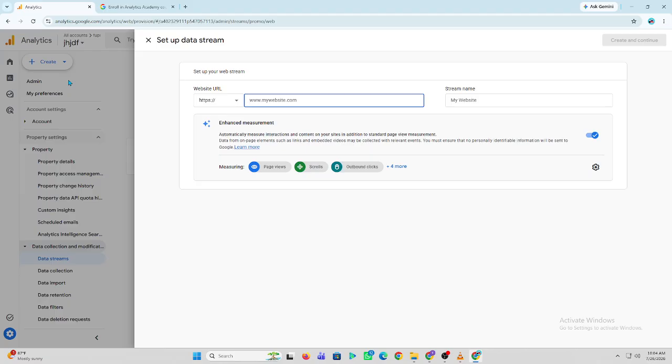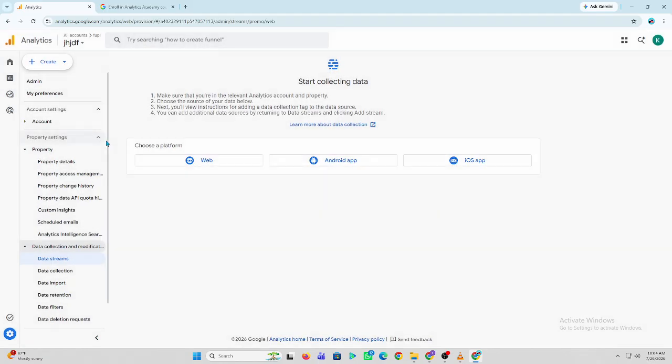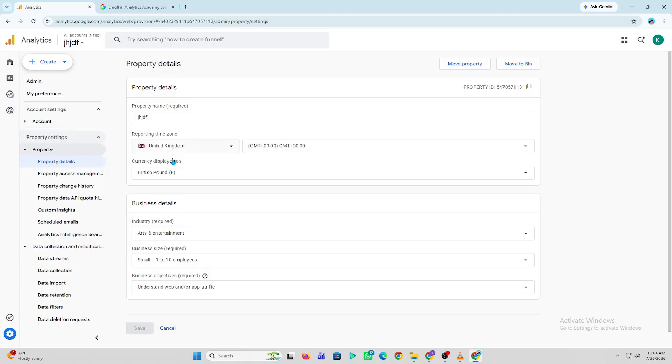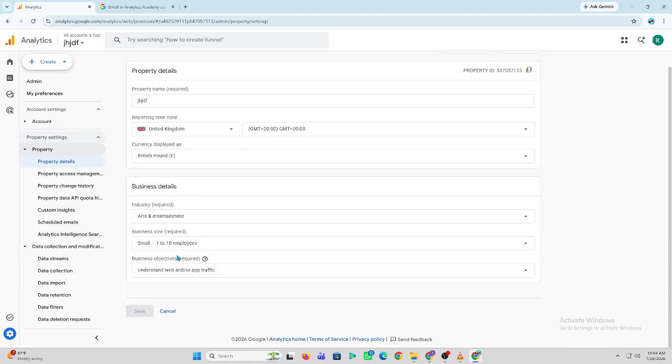Now open Property Settings and select the option to move the property to the trash. Confirm that you want to delete the property and complete the process.